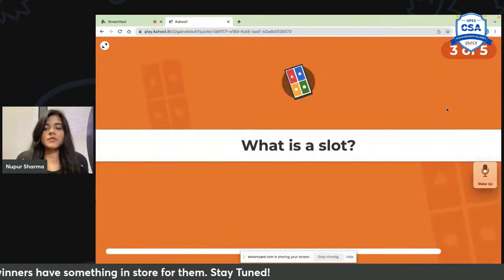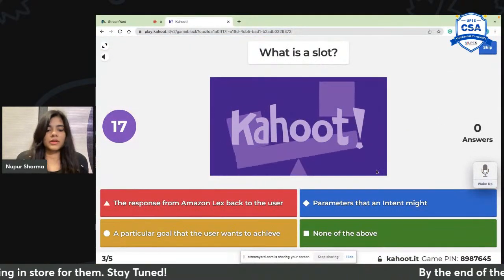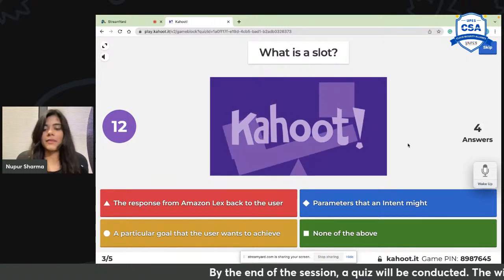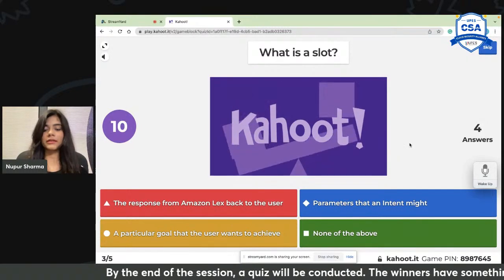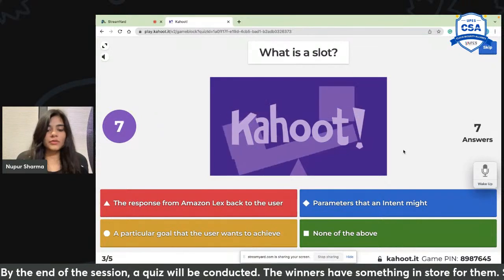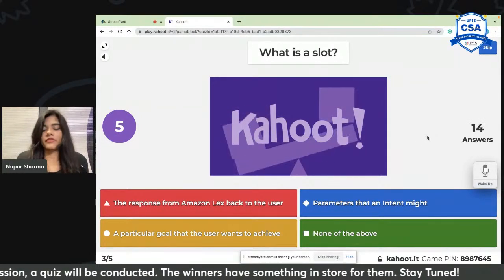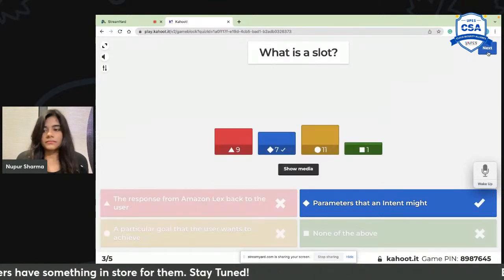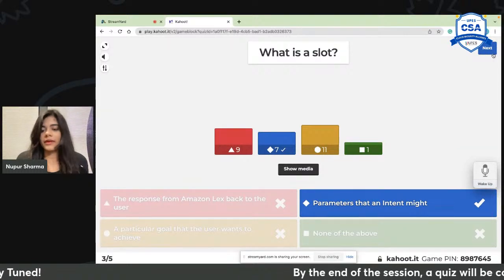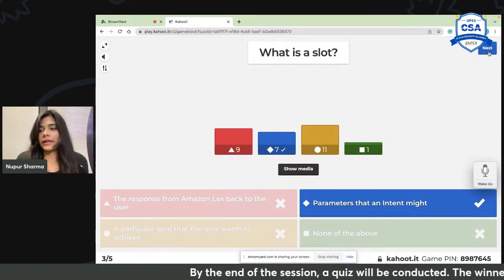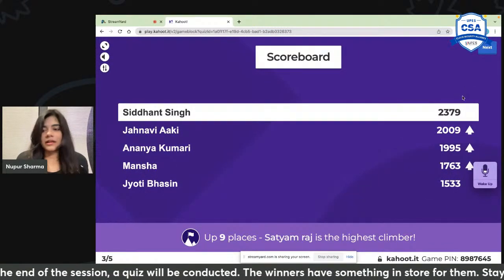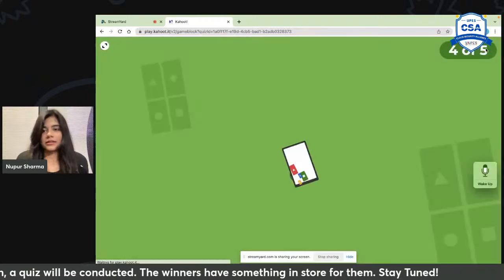So the third question is, what is a slot? The response from Amazon Lex back to the user in red, parameters that an intent might need in blue, a particular goal that the user wants to achieve in yellow, or none of the above in green. Okay, the correct answer was parameters that an intent might need. So Siddhant Singh is again leading the board. Well done.